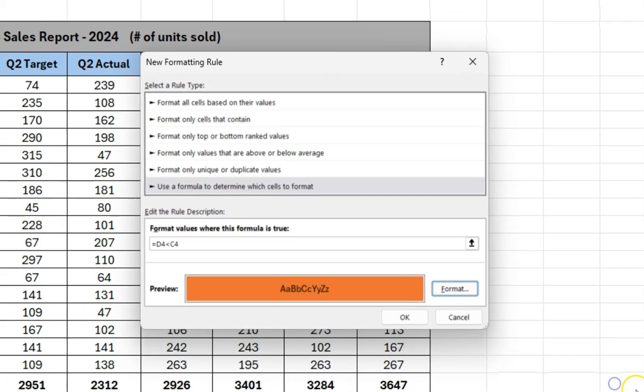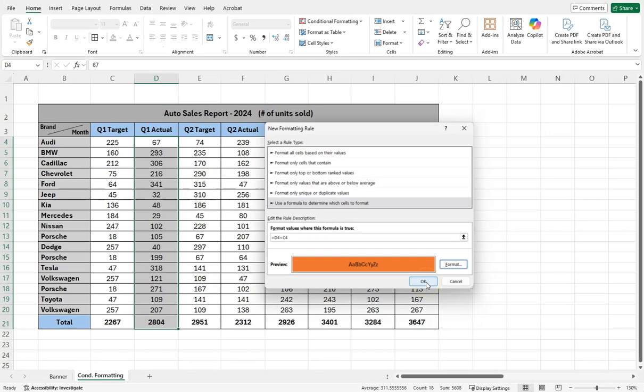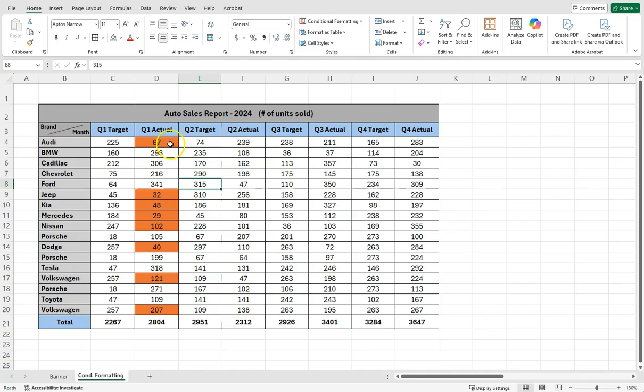And once you click OK, now you can see how the preview of the cell is going to be. And you have your condition here, D4. If D4 is less than C4, then the cell should be highlighted. And when I click OK, that's where the conditional formatting kicks in.